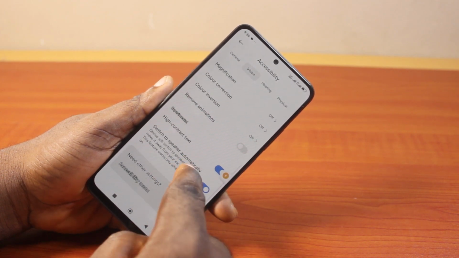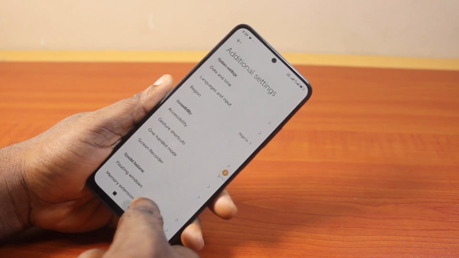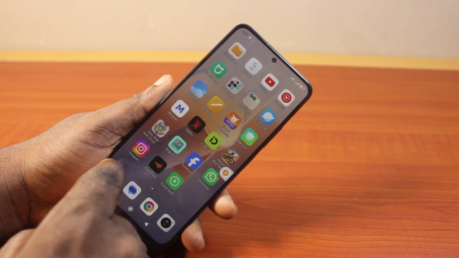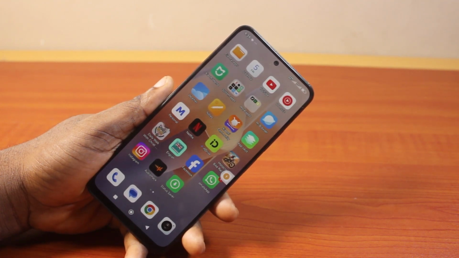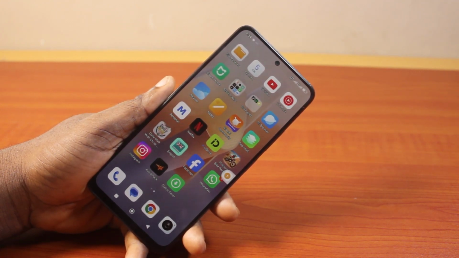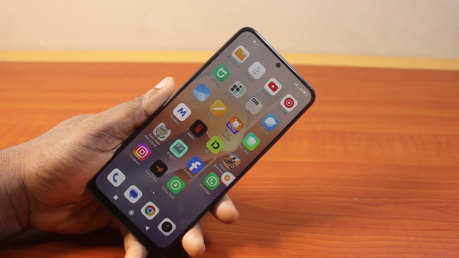Then once that is turned on, you can go back to your Android phone home screen and your Android phone eye contrast test will be enabled. So this is how I can easily turn on or enable eye contrast test on Android phone.